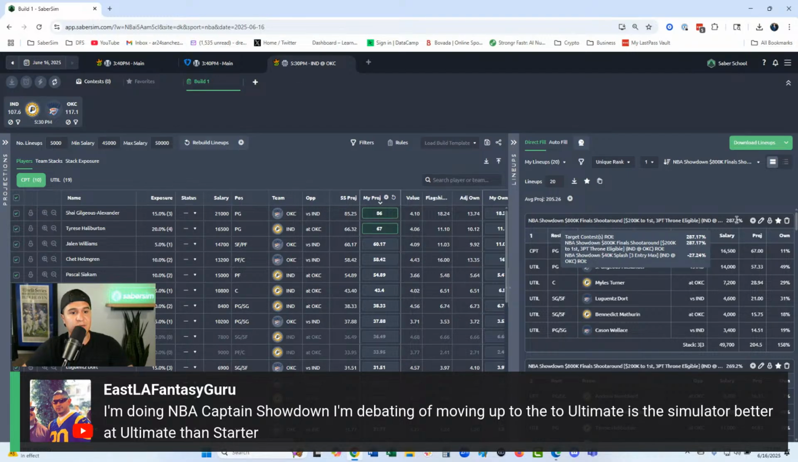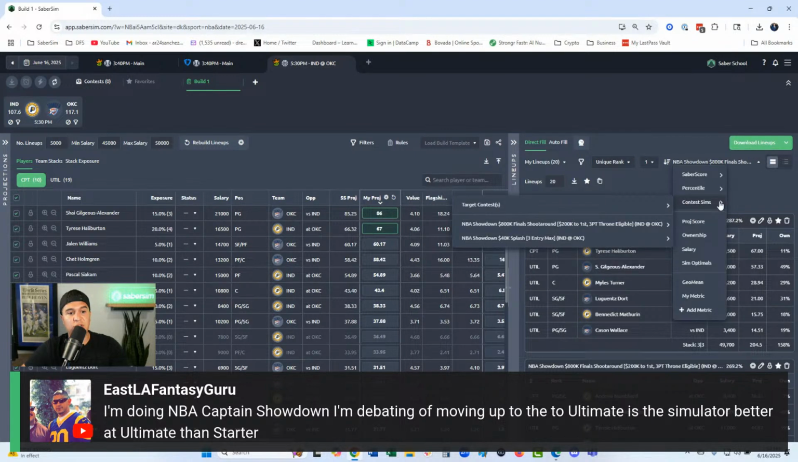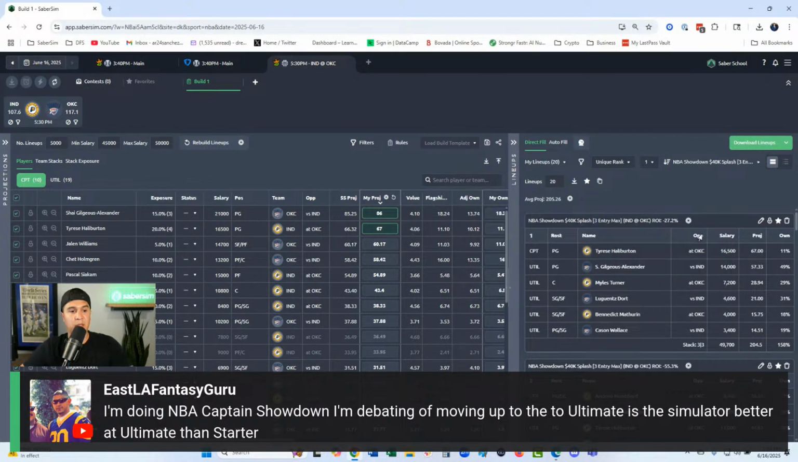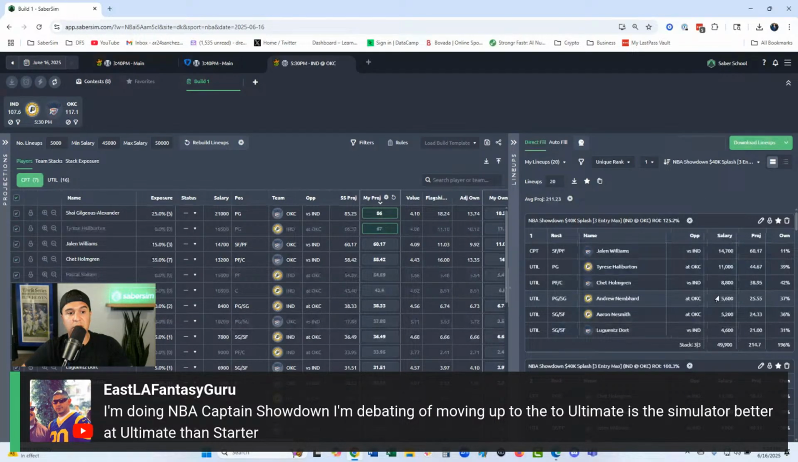This is where the contest sim really excels. Because now I can go switch to the 3 max. And then it's going to resort the lineups. And then it's going to say, hey, in the 3 max, this lineup actually performed the best. And this one's 125% ROI. This one actually still did pretty good in the $25 150 max. But the other lineup that was the highest in the first contest would not be a good one for this contest. So SaberScore isn't going to pick that up as well because it's using the same sorting metric for all the lineups.